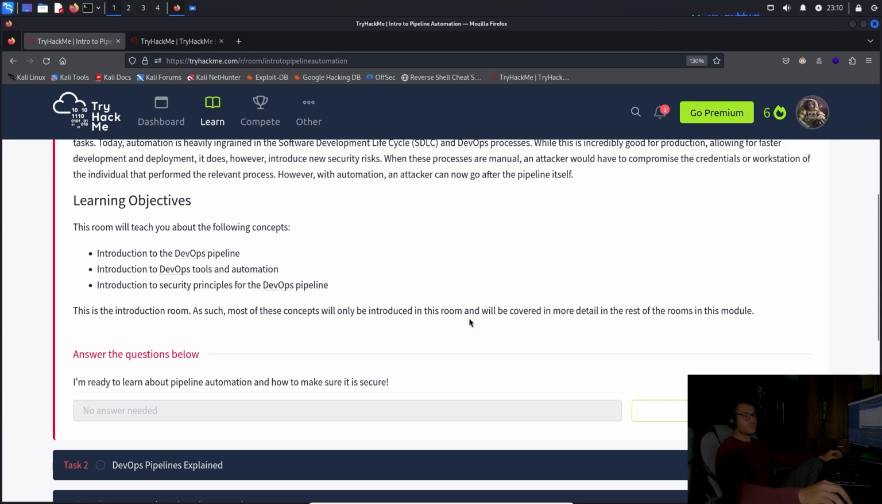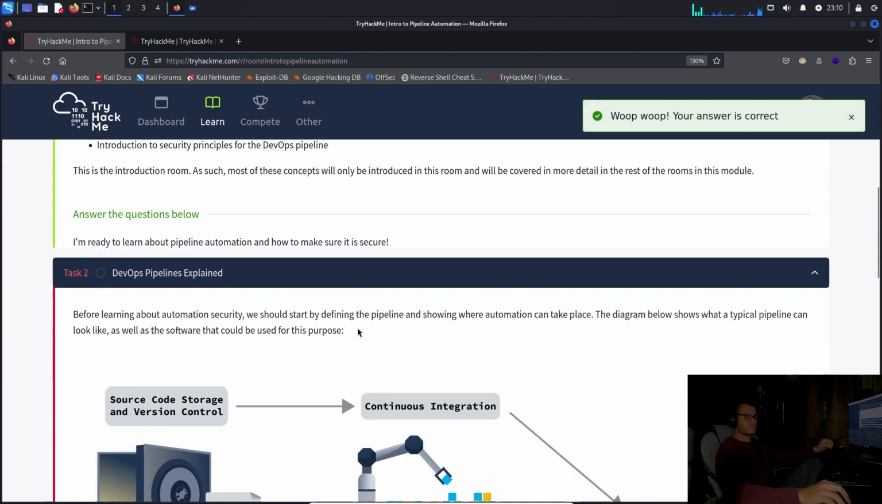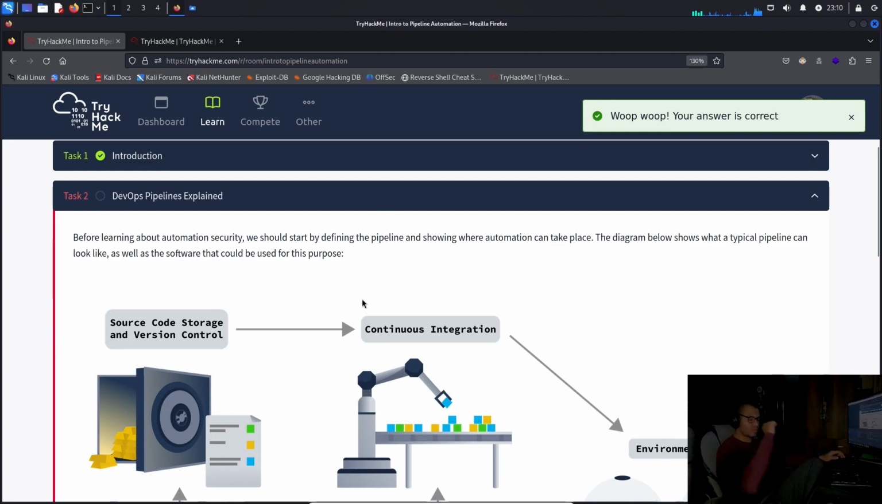This is the introduction room. As such, most of these concepts will only be introduced in this room and will be covered in more detail in the rest of the rooms in this module. I'm ready to learn about pipeline automation and how to make sure it is secure. Sure, yes I am. Okay.